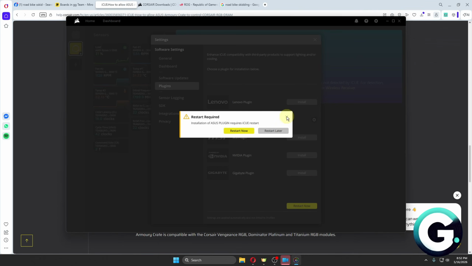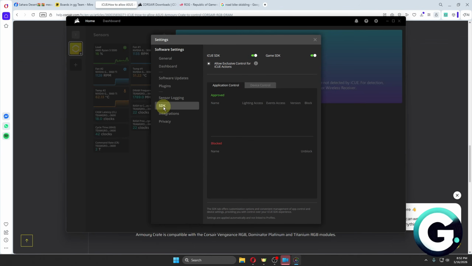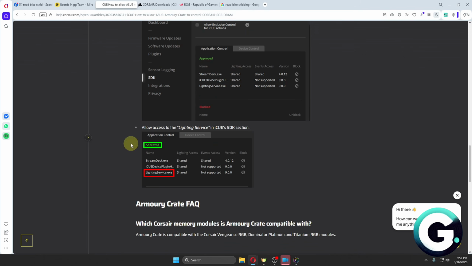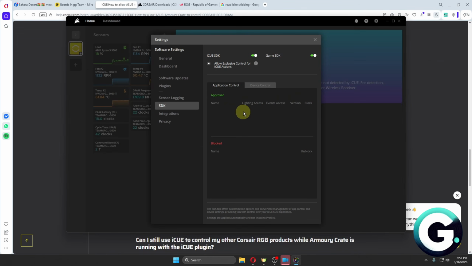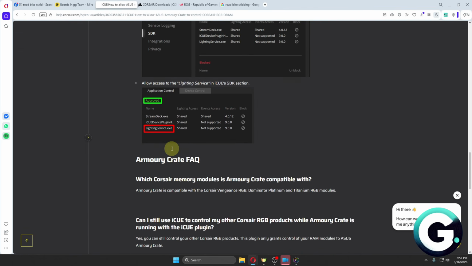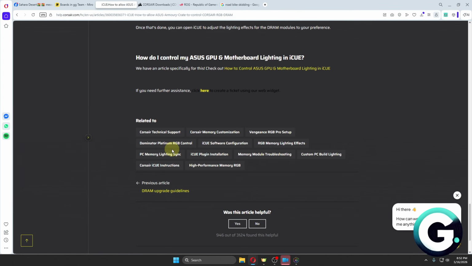From there, head over to the SDK, click on the iCUE SDK, and just make sure that the lighting access is approved to make sure that everything is working. It's going to be the lighting service.exe, and basically from there we're good to go.